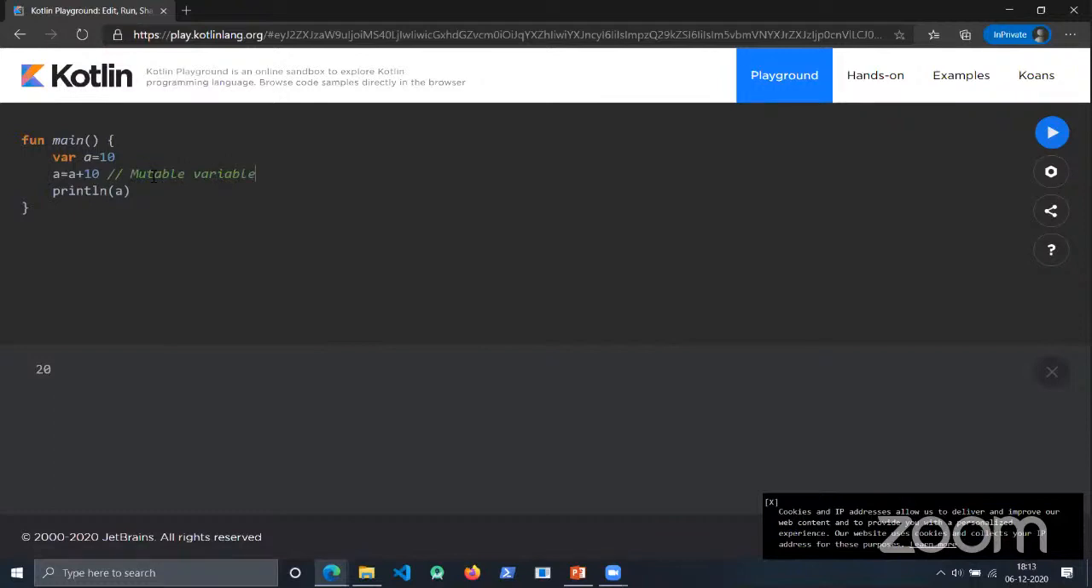But what happens when I make this var a val? When I make this, it says that val cannot be reassigned. Means the one time that I have given it a value, you cannot change the value. You cannot mutate the value. So it is known as an immutable variable. Okay. So am I clear, Sahil?